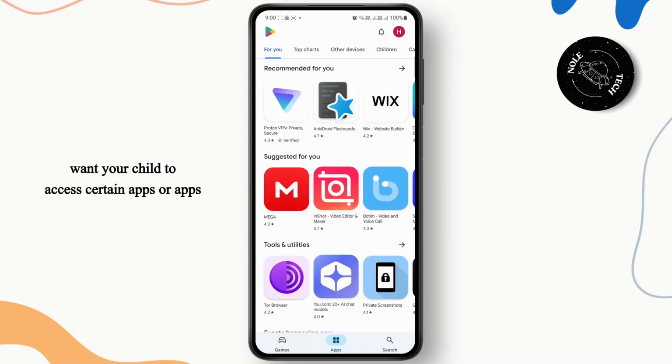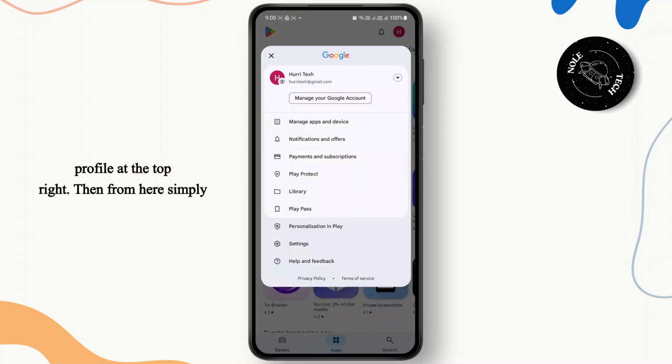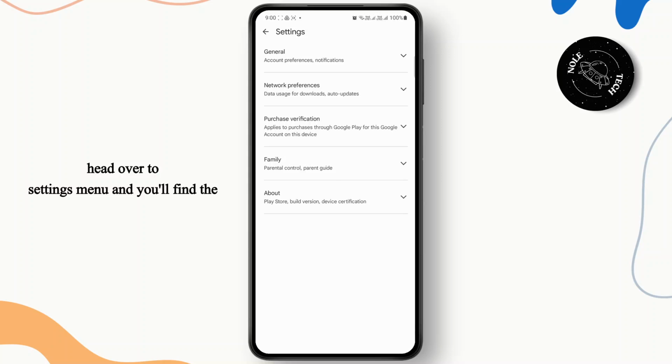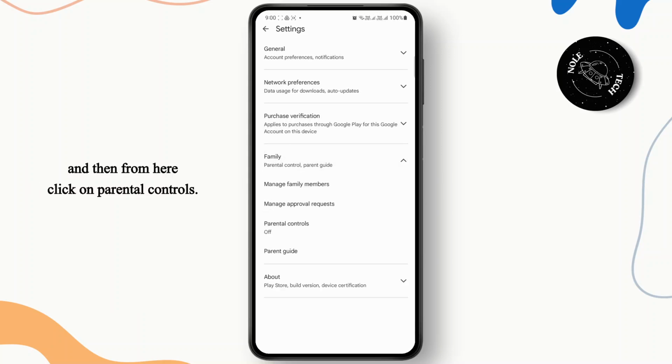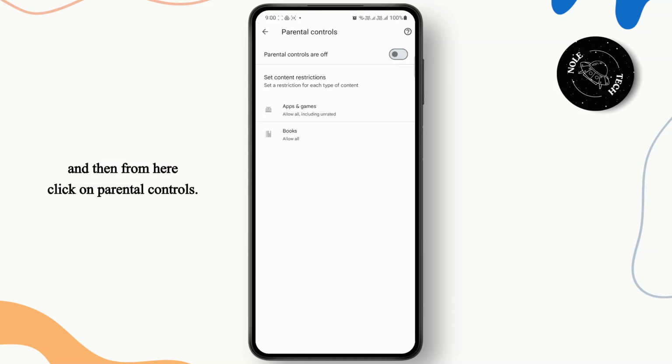So if you don't want your child to access certain apps or apps that are made for certain age groups, you can do that by turning on parental controls. Tap on the profile at the top right. Then from here, simply head over to settings menu and you'll find the family option right here. Click on the drop down and then from here, click on parental controls.